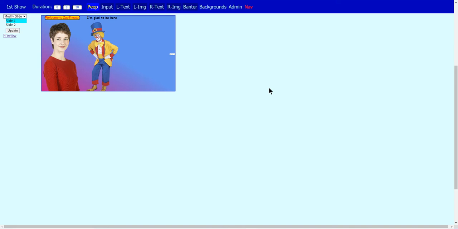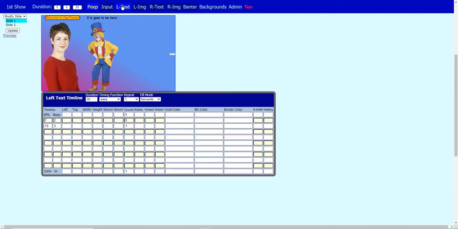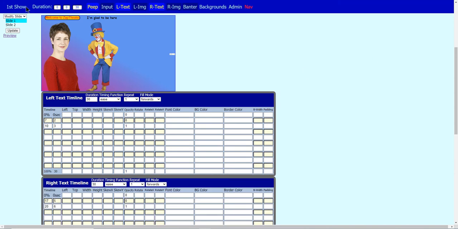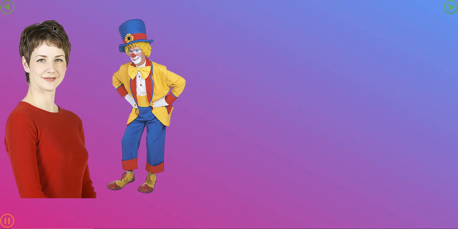Okay, you're probably wondering, like, what does Banter do? Let's take a look at a prior slide that we did. We had our left text and our right text. We use the timelines to set up the fade in. Welcome to ZapTheater after 2 seconds, and after 5 seconds, glad to be here.